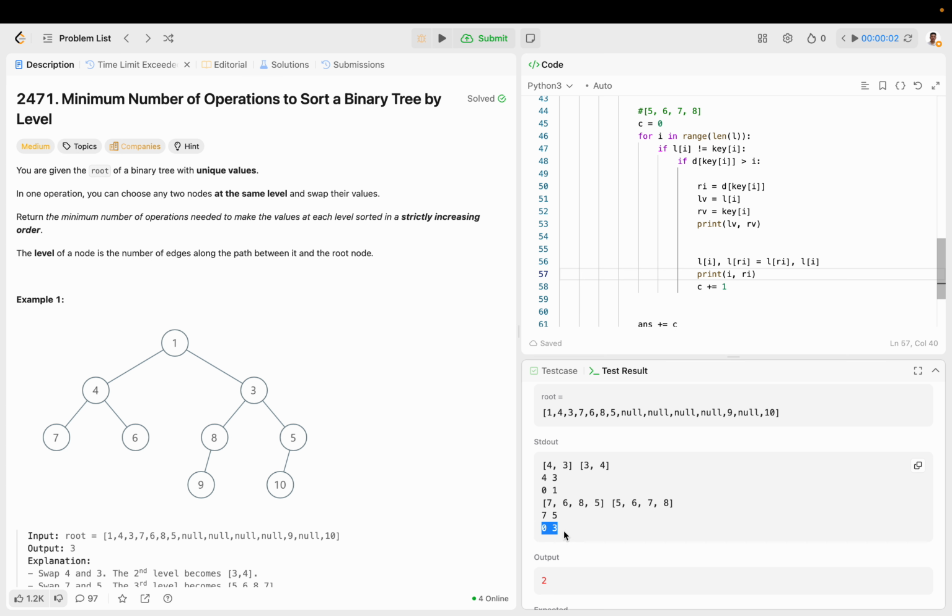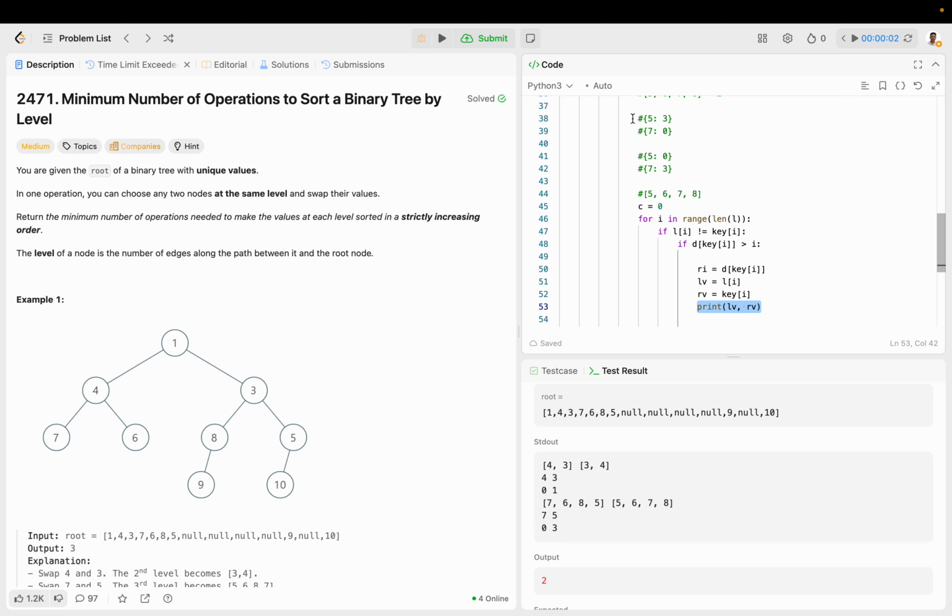Cool. So 7 is supposed to be at 0. So now we want to basically say D of LV equals RI. So we're giving 7 3 and 5 0 instead. So D of RV is equal to I. Right. So we're just reassigning these values like this.